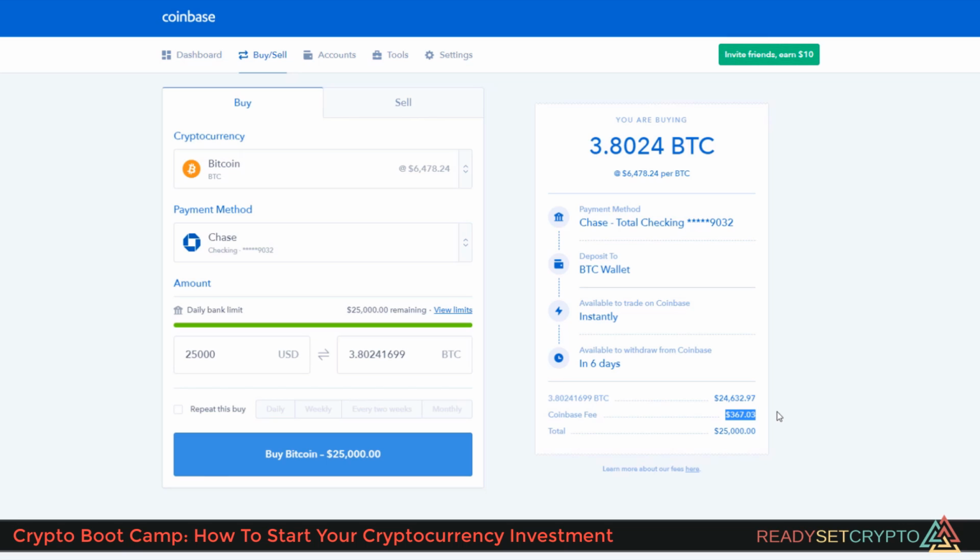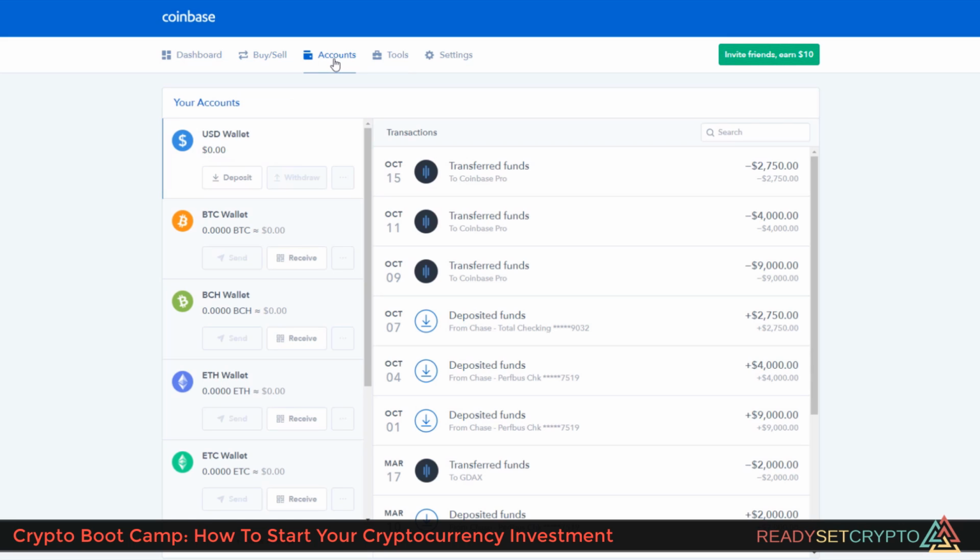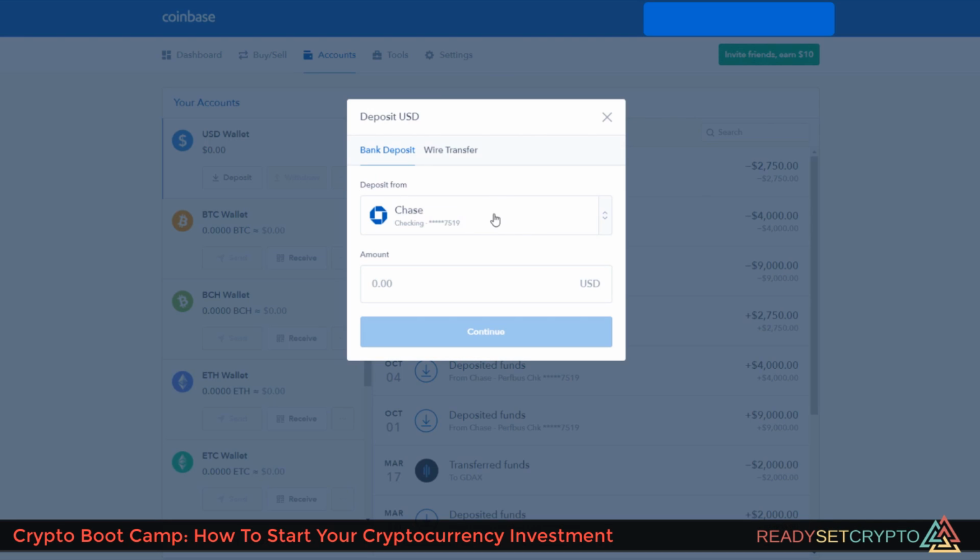So the only reason you'll use this page in the future is to use the sell function. Instead of using this page, what we're going to do is go to accounts instead. And we'll use this deposit function right here to deposit whatever amount we want to into Coinbase.